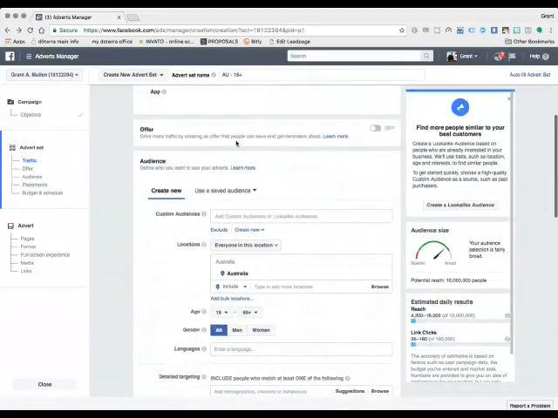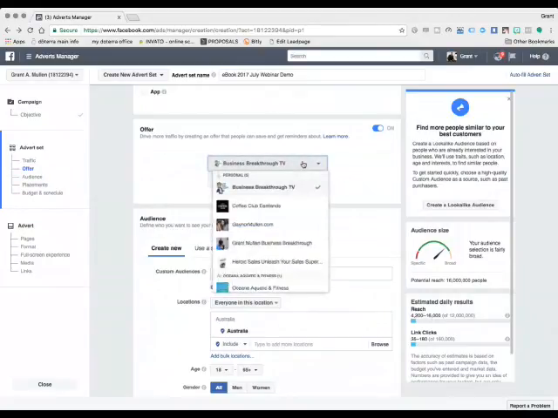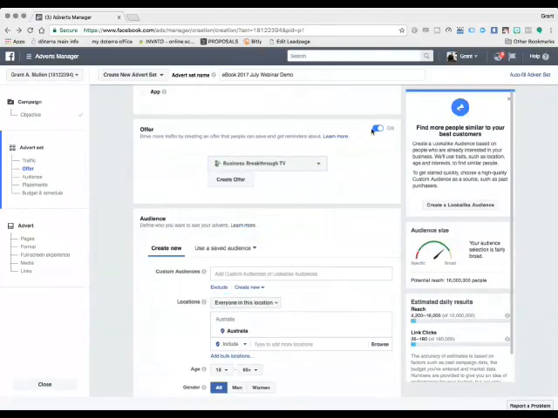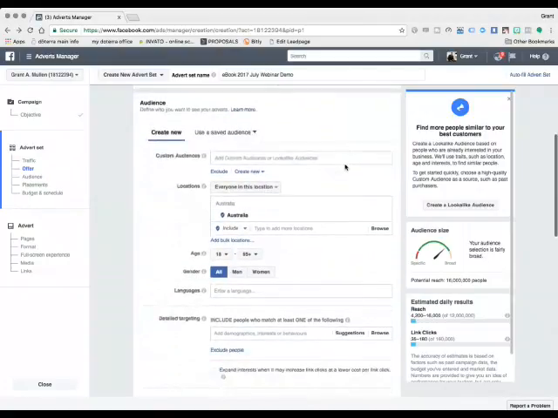It drives more traffic by creating an offer that people can save and get reminders about. We're not doing an offer today, but if you have a product such as chocolate, Morris, that would be a good one for you to do. You simply turn that on, and you have an offer on your page, which you will have done previously. But we're not covering that today. We'll go down a rabbit hole, and it'll get too tricky.